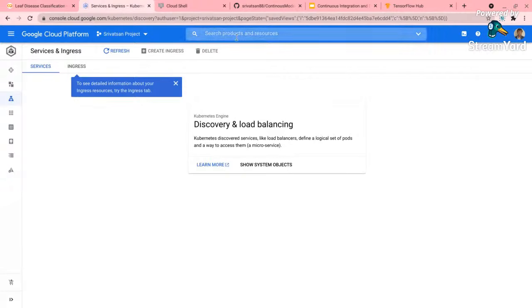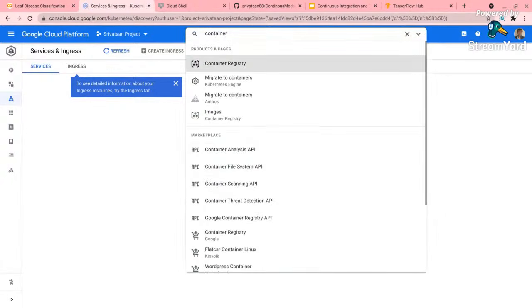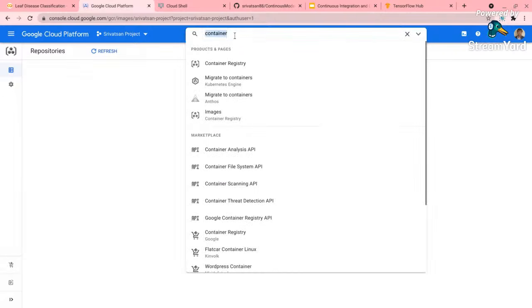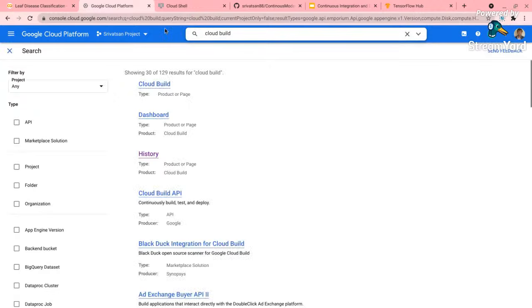Now let me go to Cloud Build first, and Container Registry. There's one more service called Container Registry where our containers, images, will go. That is also empty now. Everything is empty now, right? So let me go back here. Now let me go to Cloud Build. You're going to see what Cloud Build does.